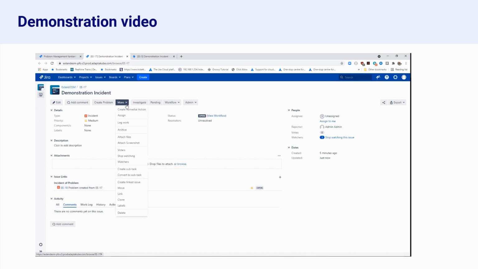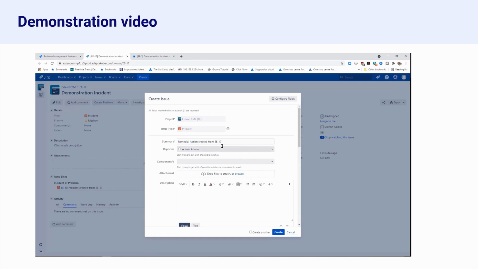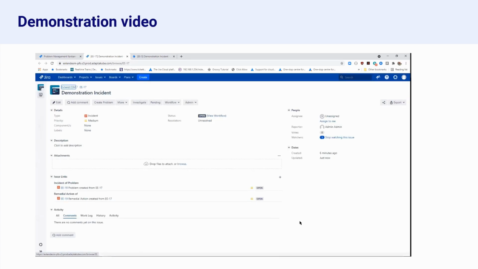Just to prove it works, let's do the remedial action as though we've got something to clean up. And we can create, and there's our remedial action. Very quick, very easy.